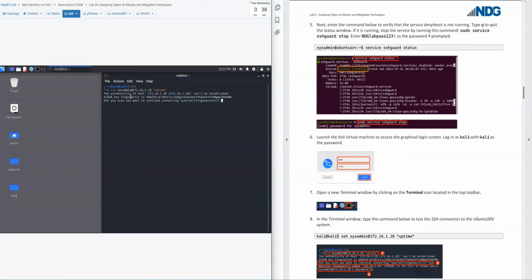As you can see, we got a similar message here where it says the authenticity of host 172.16.1.10 can't be established. And on the bottom here it says, are you sure you want to continue connecting, yes or no? And we do. So I'm going to type in yes and hit enter. It's giving us a warning, permanently added the IP address to the list of known hosts.